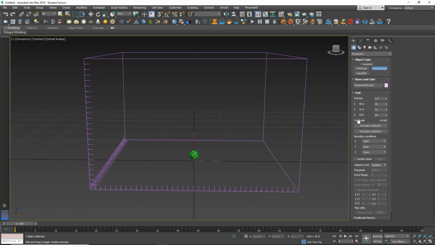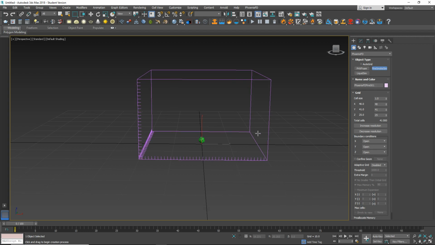As you can see right now, the total cell count is 41,000. So these cells will be our resolution. As we increase the cells, the resolution of the simulation will be higher. But that also means it will take more time for calculation, for rendering, and will also use more memory. So be careful in this segment.